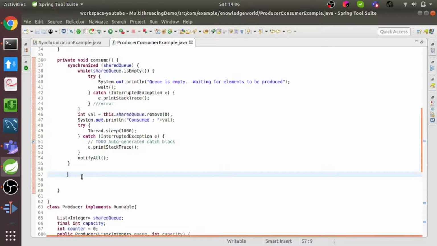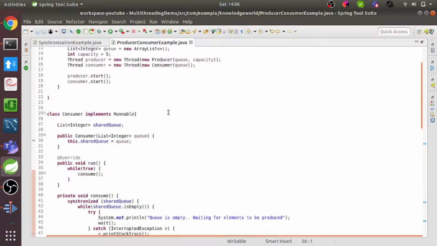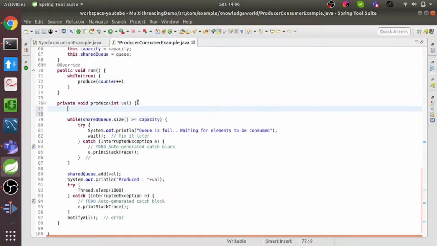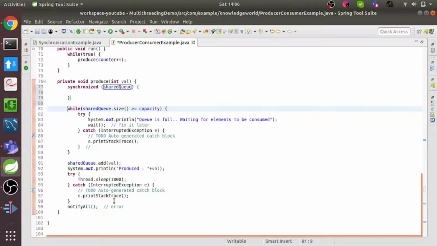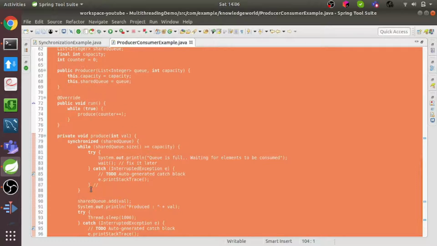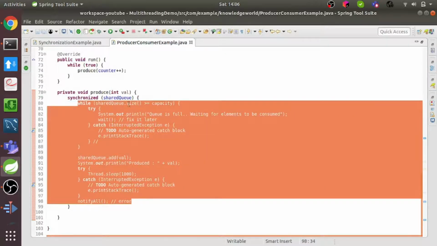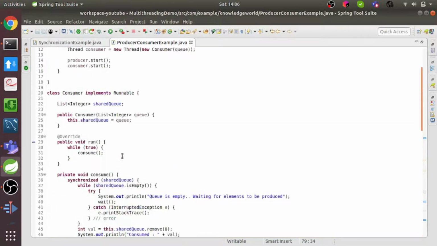right? One is this, and we'll do the same in the producer thread. We will create a synchronized block over the shared queue instance and we will just put the complete code here, right? And just indent the code. Now the complete code is in a synchronized block over this object. So now both threads are synchronized, but still there is some issue.